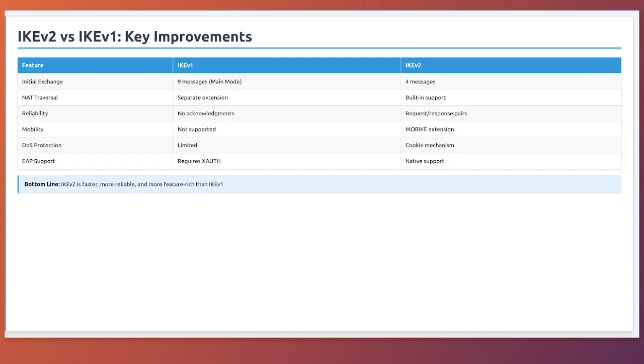Another game changer is the built-in NAT traversal support. With ikev1, NAT-T was an afterthought, requiring additional configuration and often causing issues. ikev2 includes NAT detection and traversal in the initial exchange. The protocol automatically detects if NAT is present and switches to UDP port 4500, encapsulating ESP packets in UDP to traverse NAT devices seamlessly.